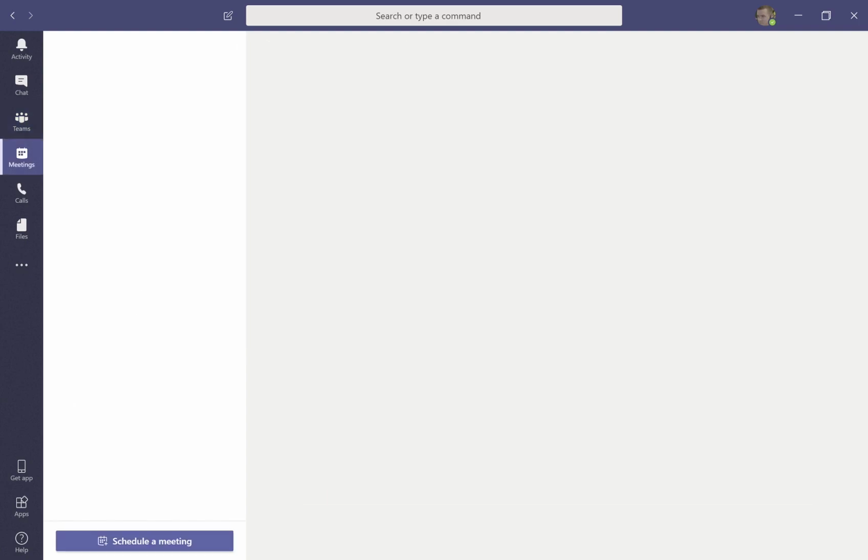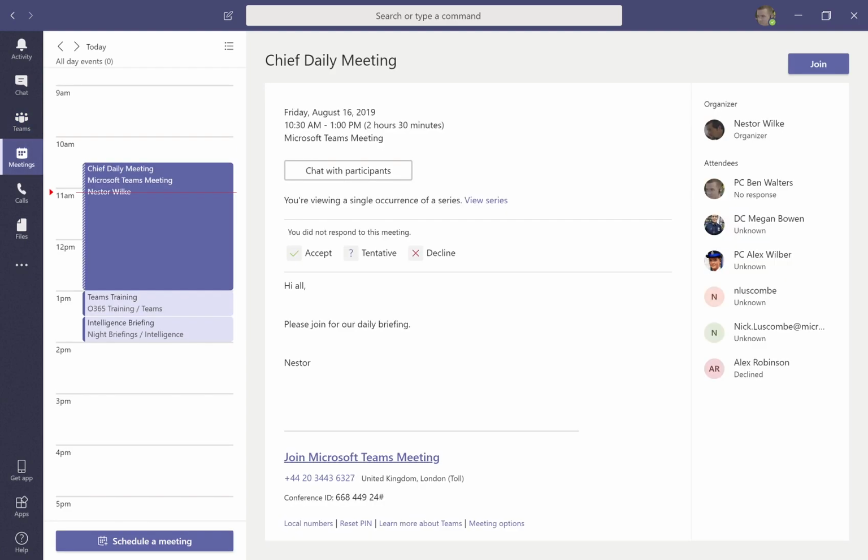Underneath that we have meetings. Now meetings pulls through your Outlook calendar and any meetings or calls you have in there. But it means you can join conference calls from this view. So I can just go join at the top here to join this meeting, for example.